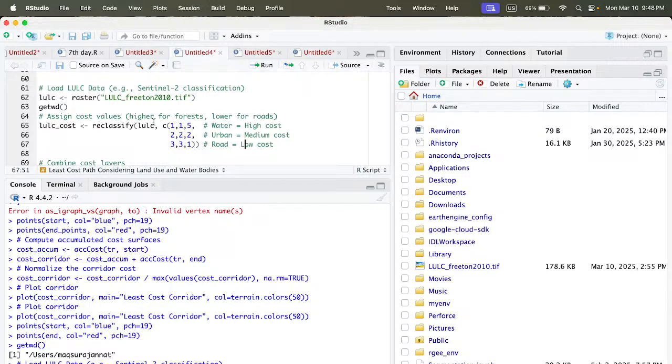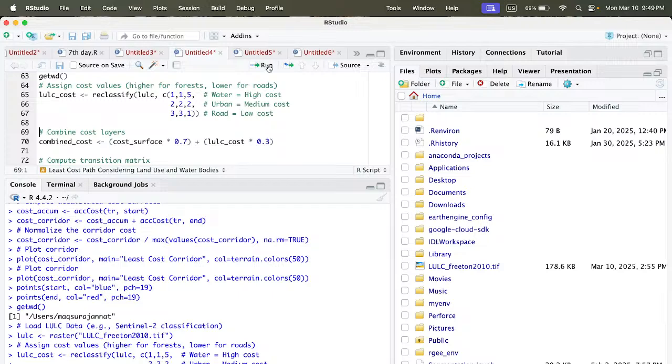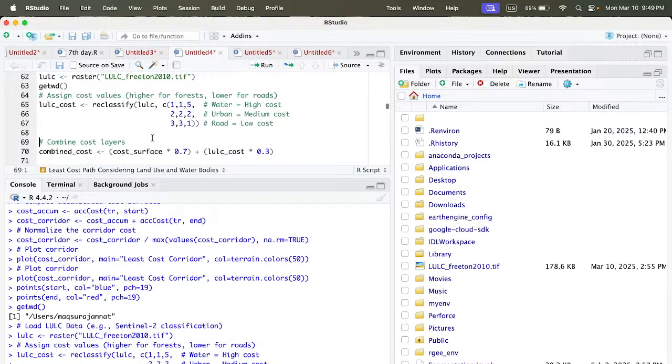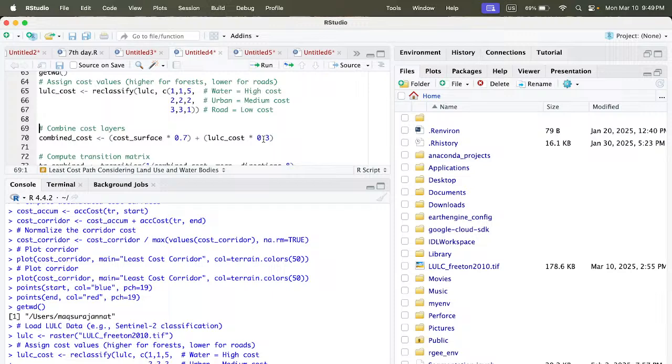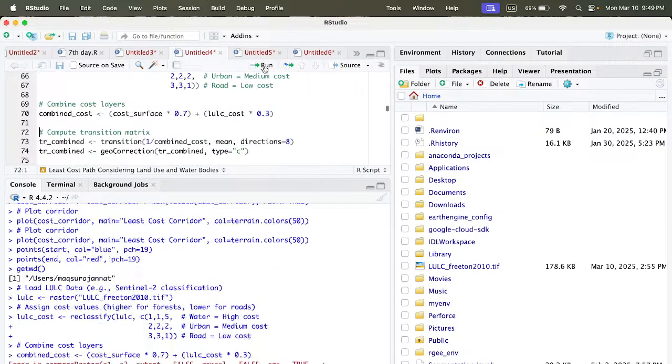Okay, and further we simply assign the values in here. Okay, suppose 1, 1, 5, 2, 2, 2, 3, 3, 1. Okay, this is the class level. Suppose water body, urban and road, this is the class level. So just run it, and also we combine the cost layer. Okay, so at this time we can see 70% and 30% we consider: cost surface multiplied with 70%, and LULC cost we consider the 30%. So total 100%. We combine the cost. Okay, it shows one error. What is the error? Error in the compute raster.